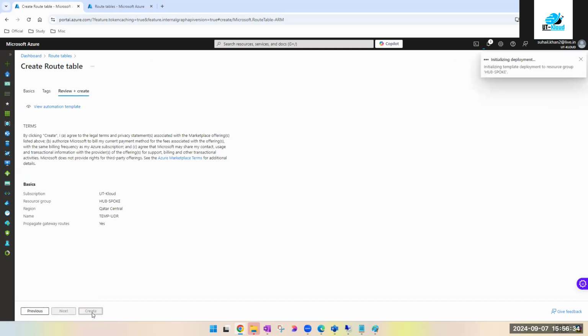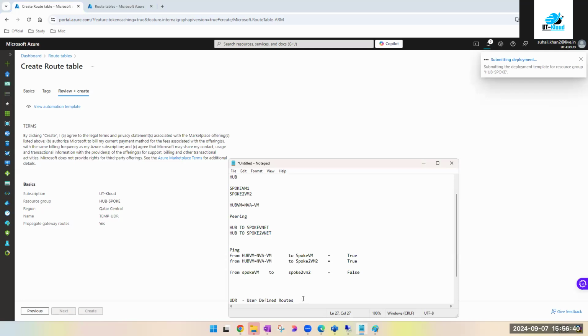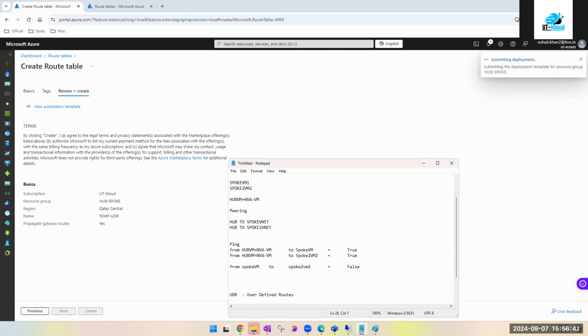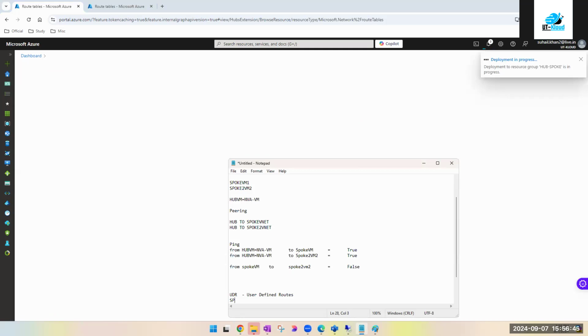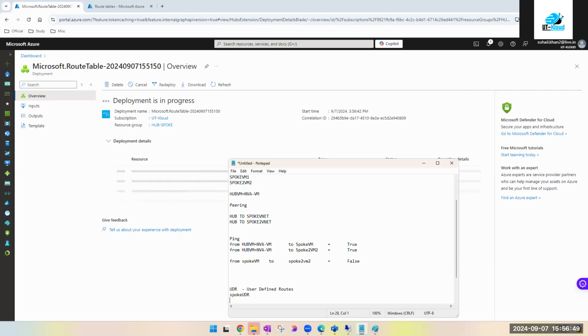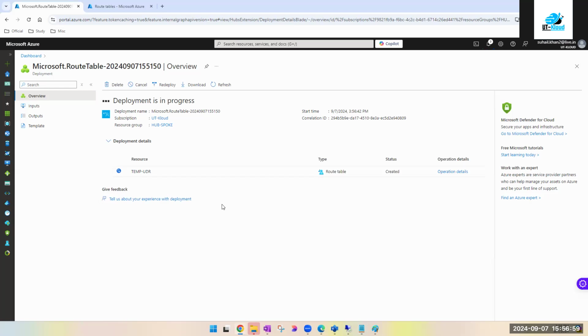I have already created those two, hence I'm not creating any in East US. Okay, these two UDRs that I'm talking about, I have already created them. What name did I give them? Just for the understanding again, name has nothing to do with it: spoke 1 UDR and spoke 2 UDR. Got it, guys? So this is how you create a UDR.